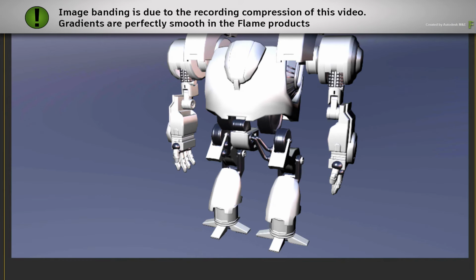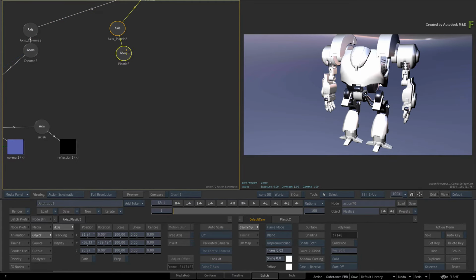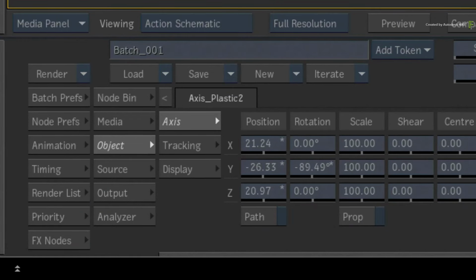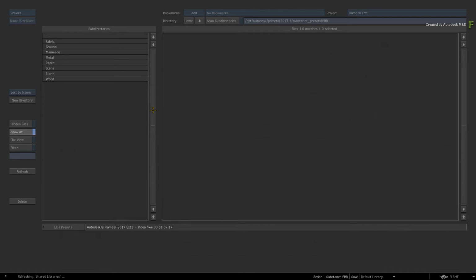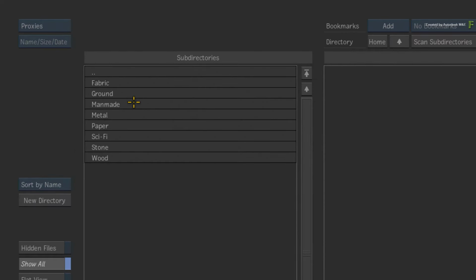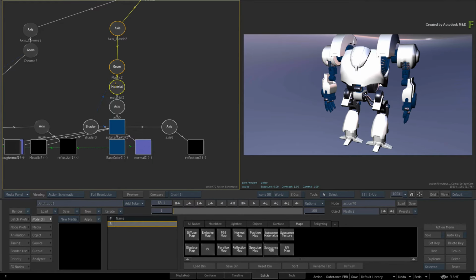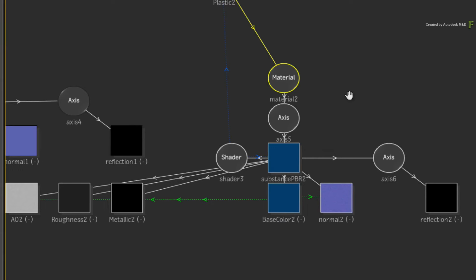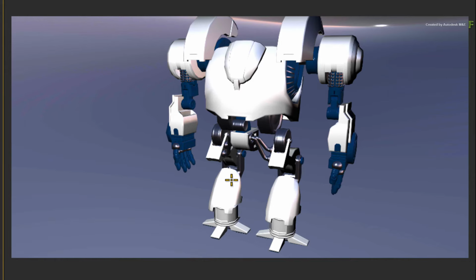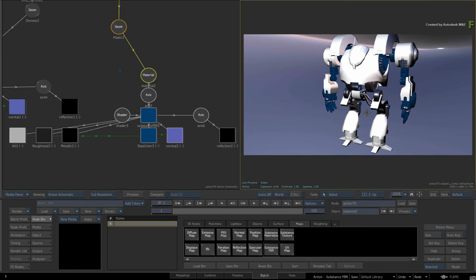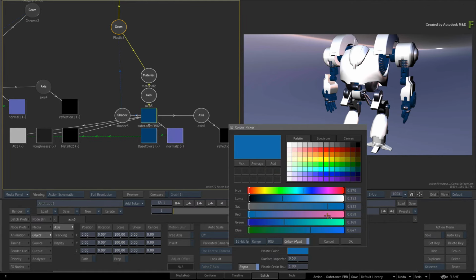Now let's go ahead and texture the plastic parts of the robot. Select the geometry in the action schematic. Go to the action node bin and drag out another Substance PBR. In the browser, navigate to the man-made directory. Select the plastic base texture. As before, you can see how the flow graph has built itself for the selected geometry. Now, I don't like the plastic color in my opinion, so go to the Substance PBR Advanced menu and change the color of the plastic to 50% gray.